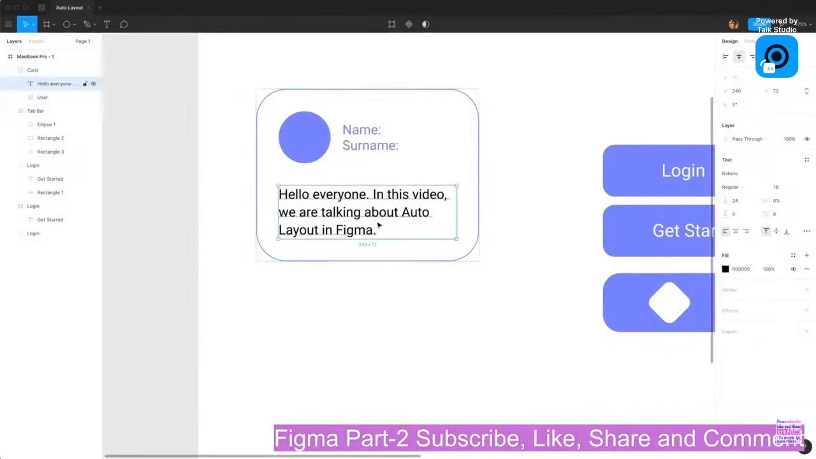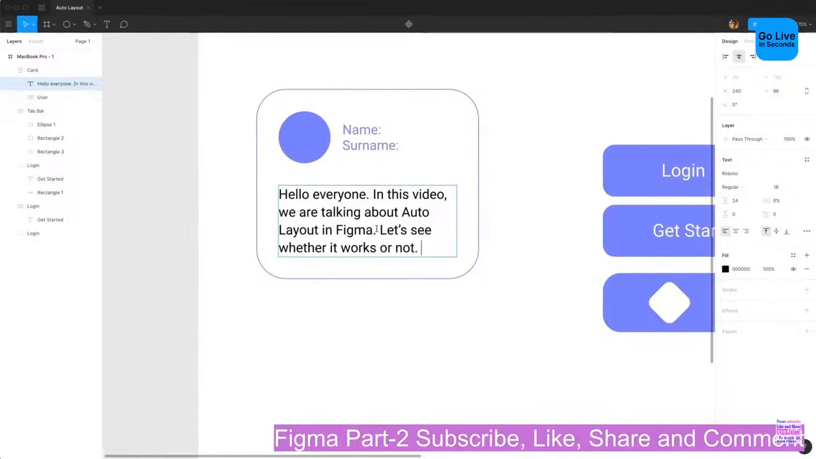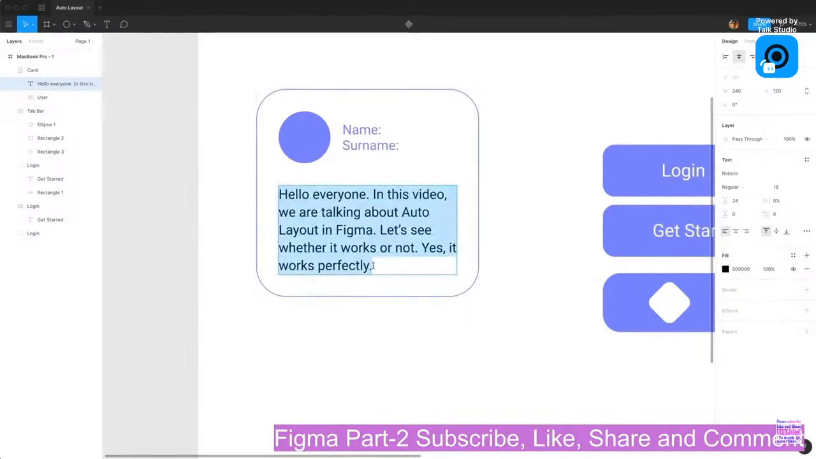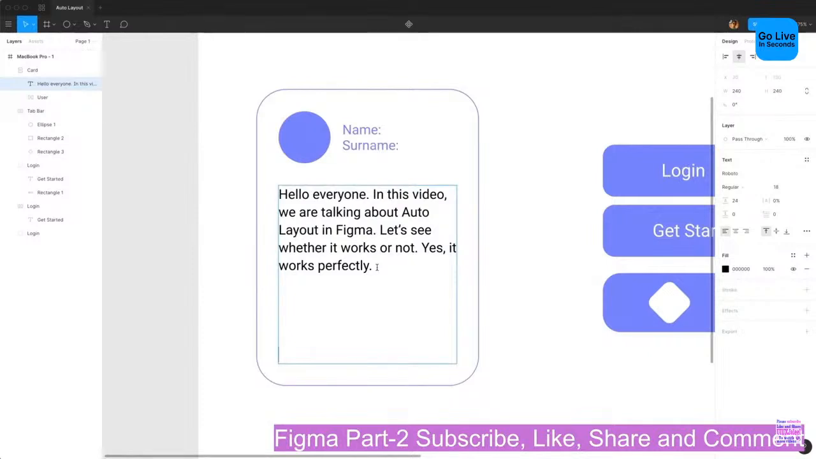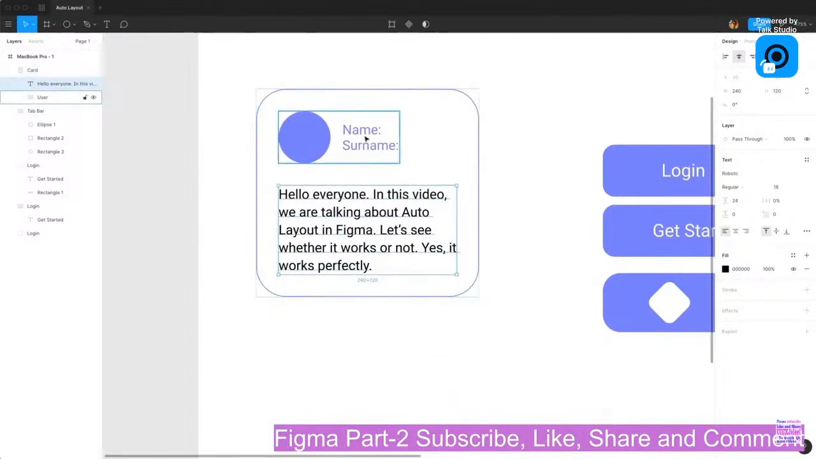I'm going to extend this text a little bit to see what's going to happen. Let's see whether it works or not. And yes, as you can see, it works perfectly. So let's write yes, it works perfectly. That's pretty cool. So if you just try to add some lines, you can see that it increases the height size automatically. But what about for this auto layout group?